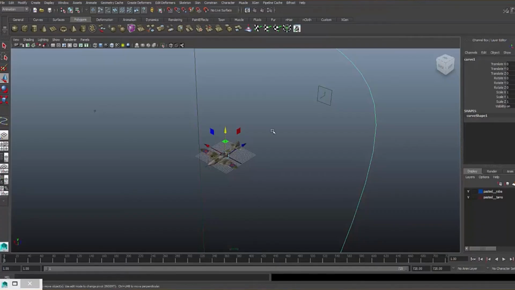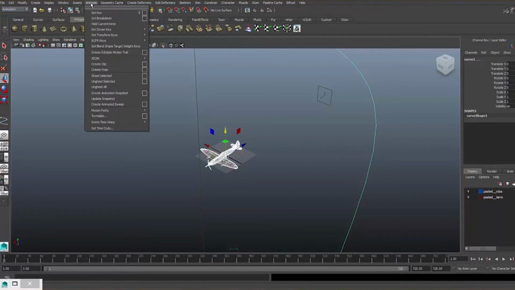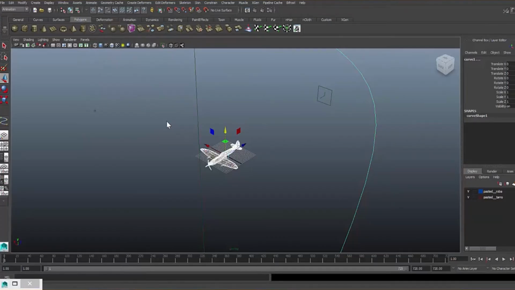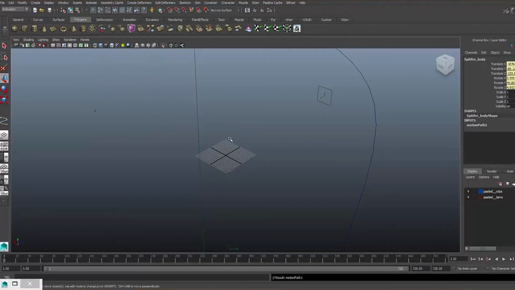Lovely. Okay, so the next step is to select your plane. We're then going to shift select the curve so that I've got them both selected. And now, making sure that you are in your animations menu set, you're going to go to animate. You're going to go all the way down to motion paths, and then you're going to choose attach to motion path. And you'll notice your plane disappears.